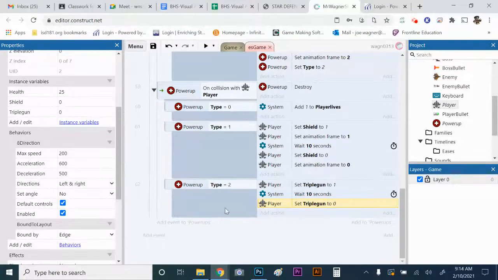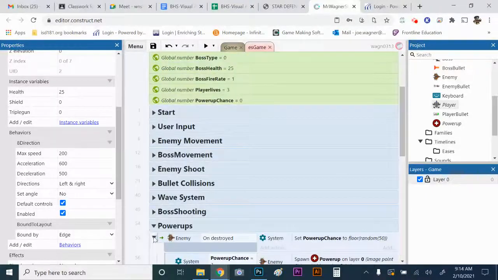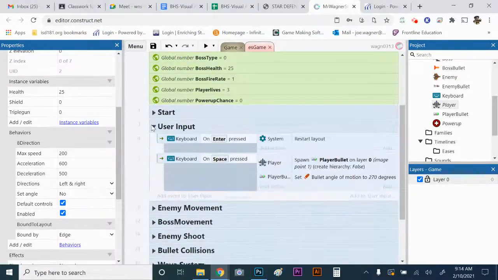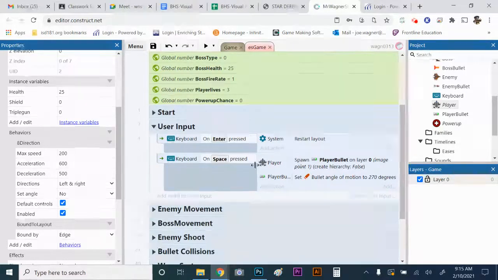So we're going to go to the event where we shoot. That's going to be way at the top. I think it's under user input, way up here. So here's our space press to shoot. If we press space, we just shoot 1 normal bullet. All we're going to do is add a sub event to this that says if the triple gun is active, we're just going to spawn 2 extra bullets.